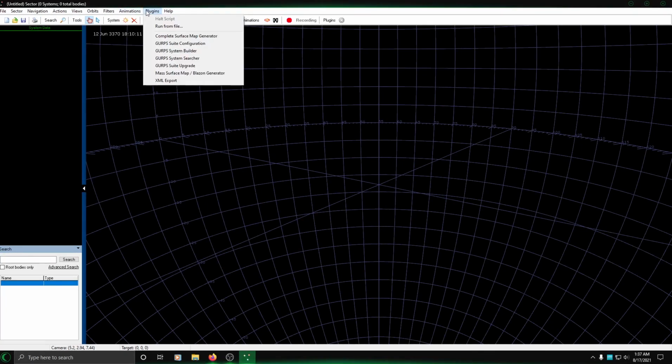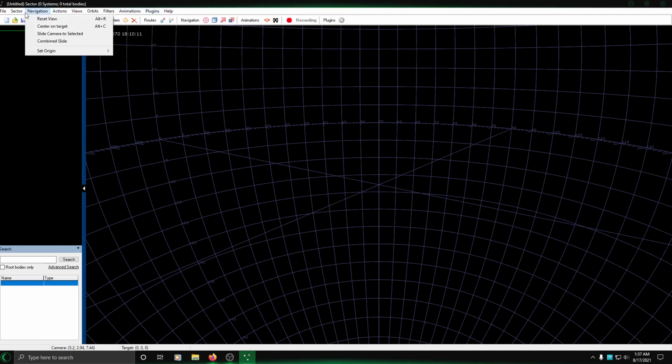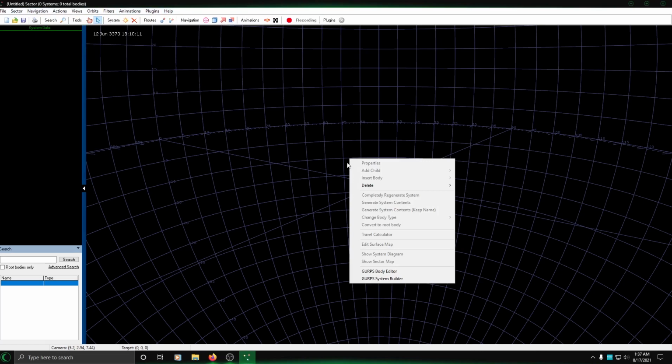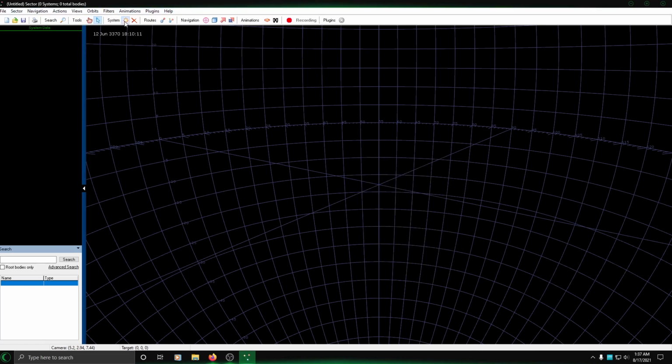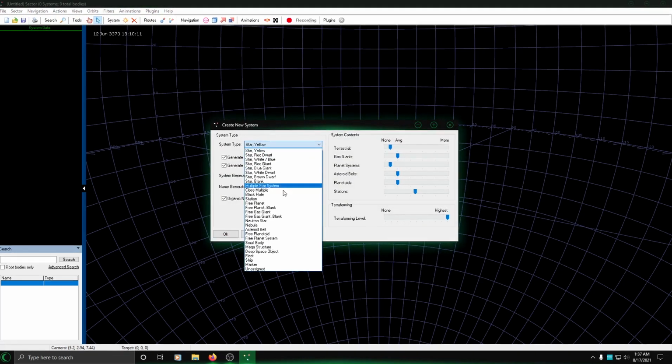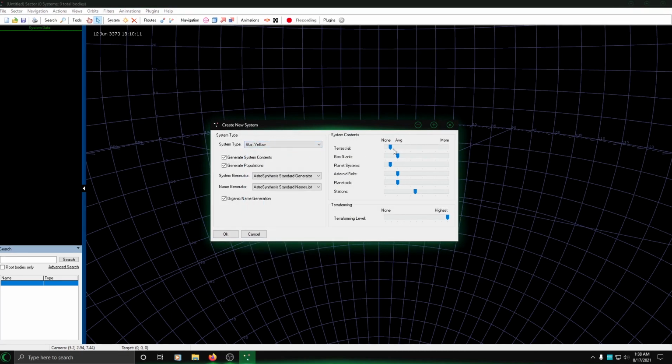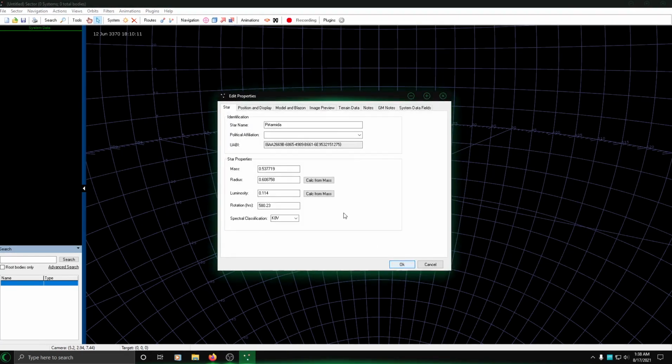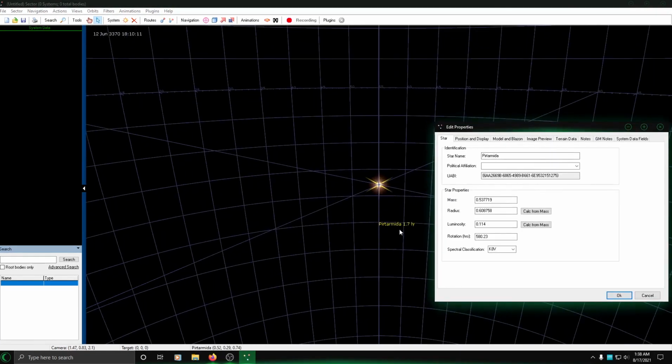Well, I may not have it in this version of it, but there is a plugin to just generate at random anything you want. But the base way you do it is you go system. So let's just go ahead and say I want a yellow star like Sol. We can fiddle with these if we really want, but I'm not going to. Bam. And we have a star right here.